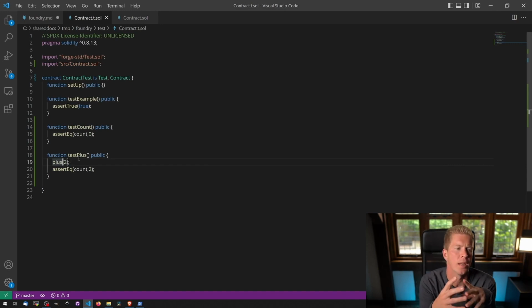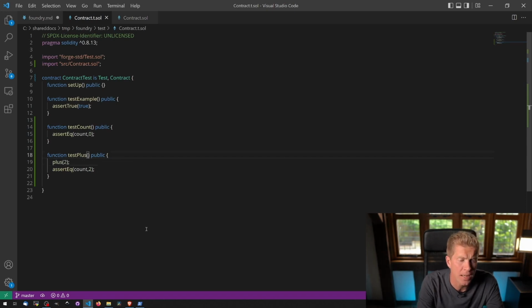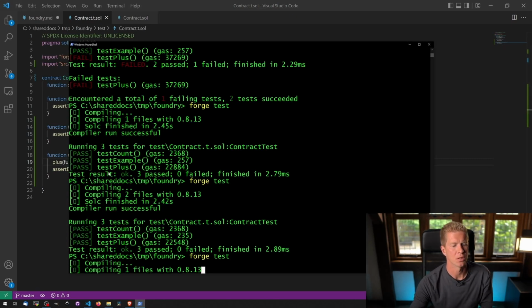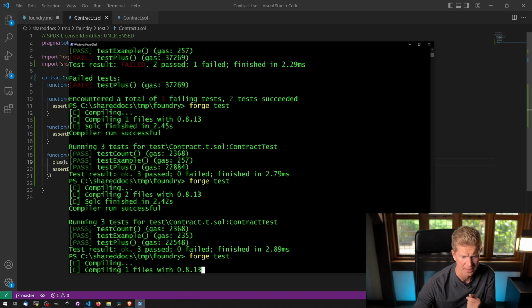So fuzzing is when you can throw lots of different variables at a function. And because Foundry executes so quickly, we can brute force it to see if there's any situations where the function will revert. So if we add a variable to this test function, so we're going to add uint256 fuzzy, and then we're going to add fuzzy to this function. And this will quite quickly fail because it's going to be testing lots of different amounts of data.